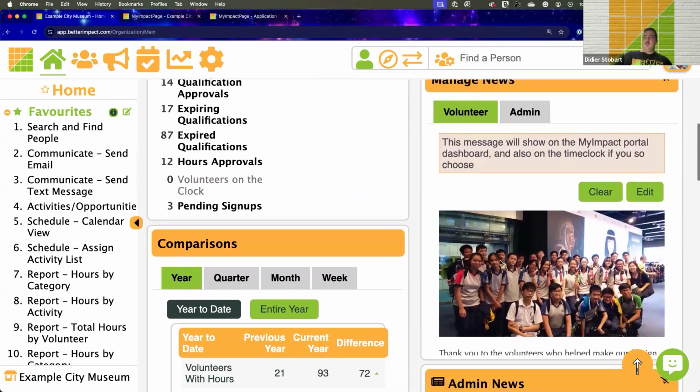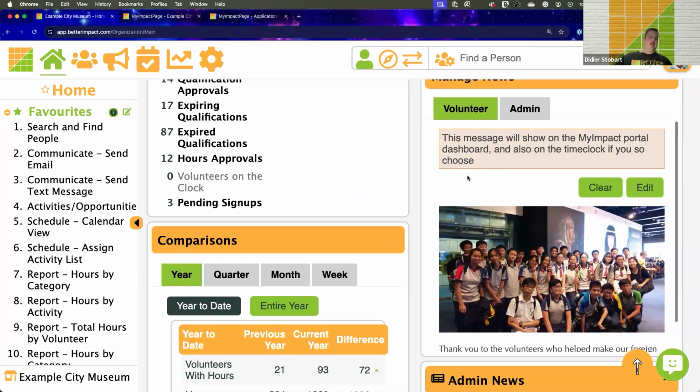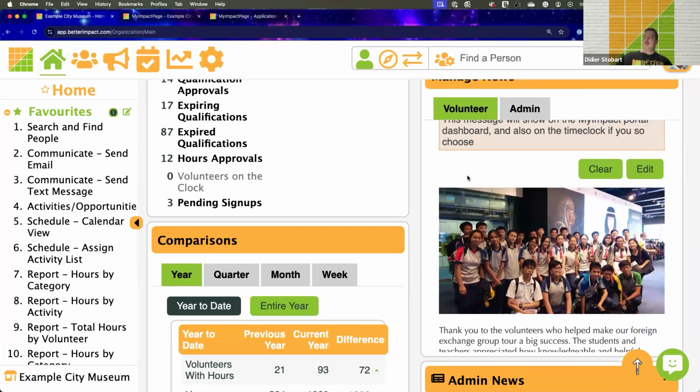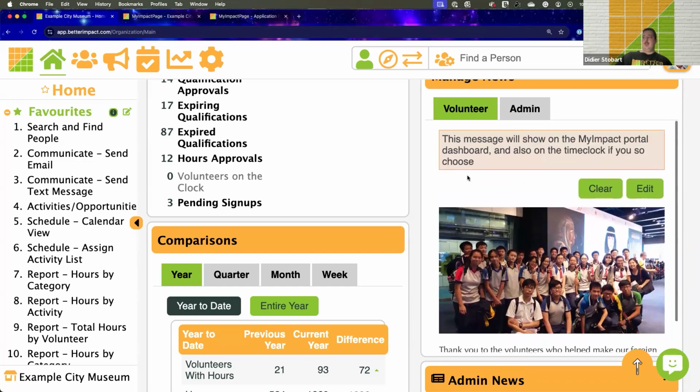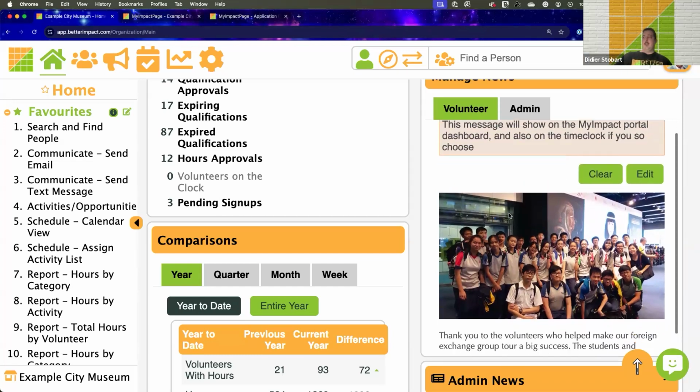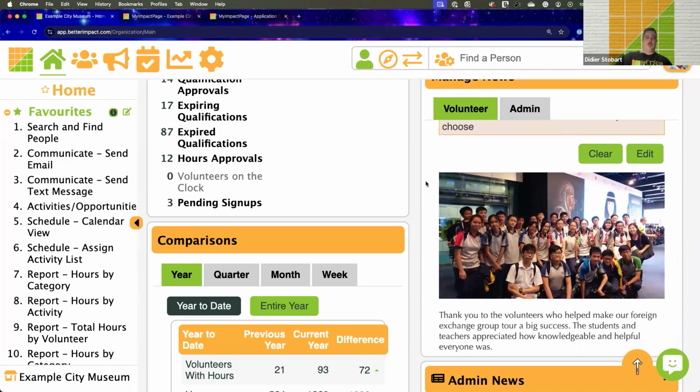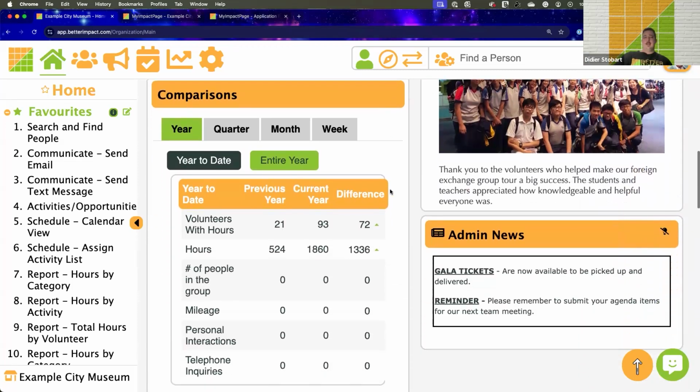Other things on the front page, you've got your news. So you can send out newsletters to volunteers. That can be directly to their portal. So when they go onto the app, they can see that news pop up straight away.